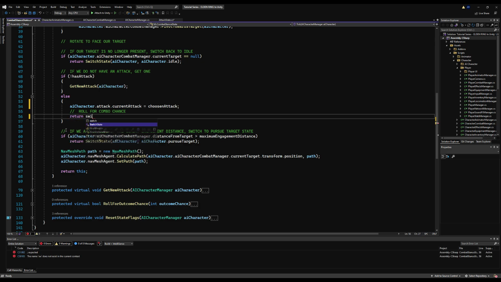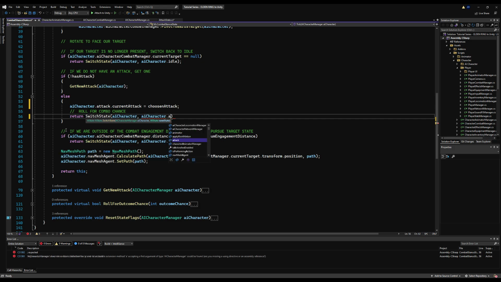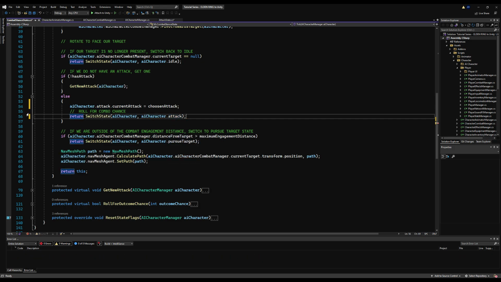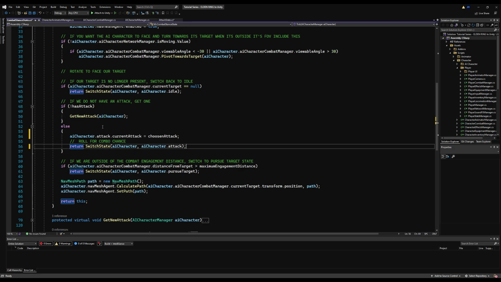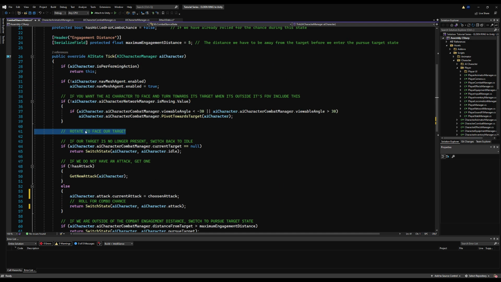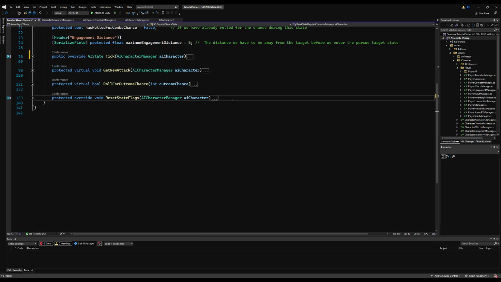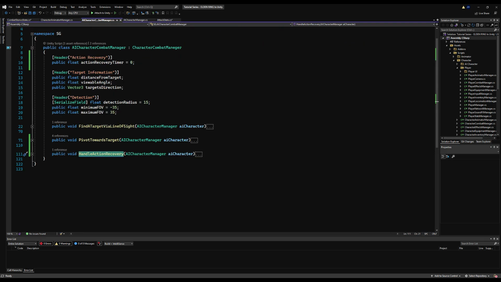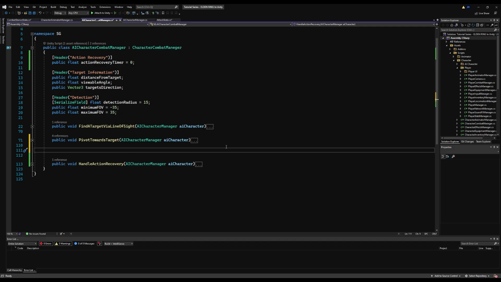So this is again on the combat stance state. If we don't have an attack, get an attack. Otherwise, set the attack on the attack state and switch states to the attack state. All right, cool, looks good. Now let's handle these rotation functions. So we can actually write these on the AI character combat manager as well to keep it all in one place because it can be used in multiple places.